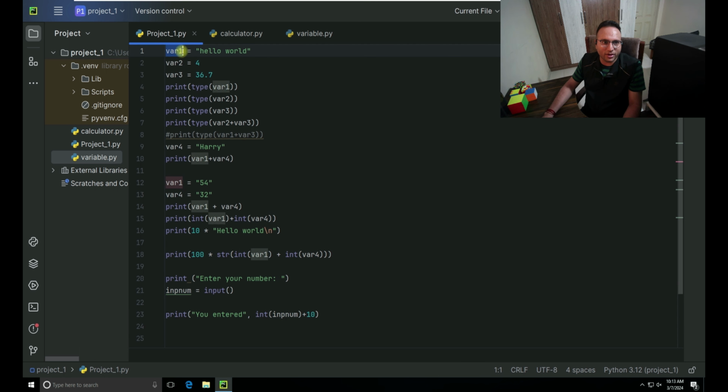This is a variable we are giving. We are not giving a data type itself, we are just giving a value. So variable 1, var1, we are giving a value as hello world. So understood, this is a string type. This is an integer type. We can see var2, var3. We can see this is a float type, 36.7.